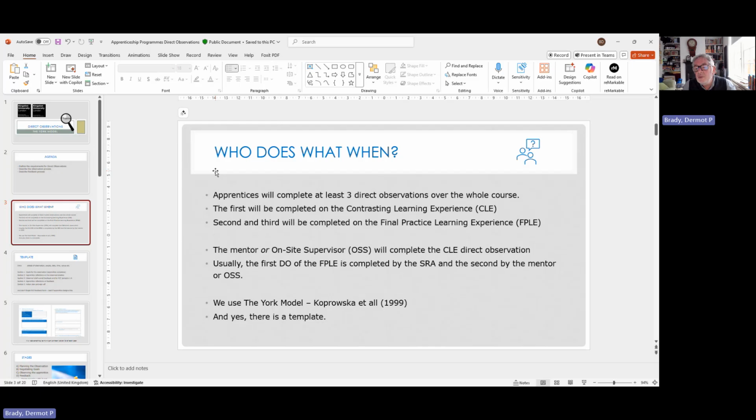Now, there may be some negotiable changes to who does what, but usually the principle is that this will be an experienced social worker, and sometimes the order of who does what might change, but this is generally how things are supposed to work.